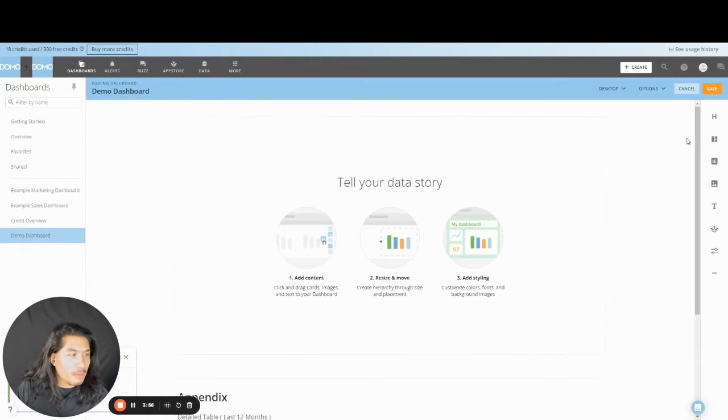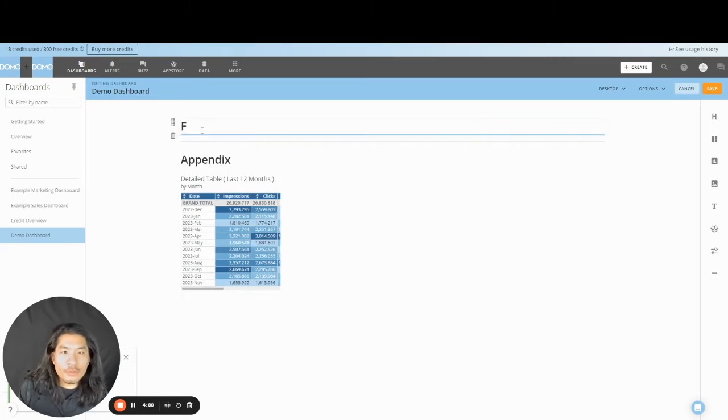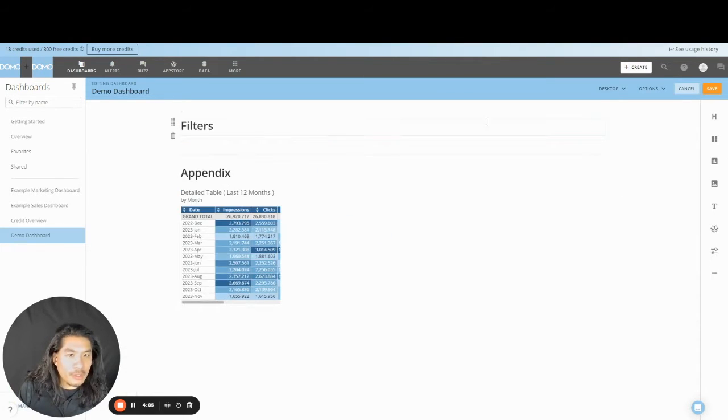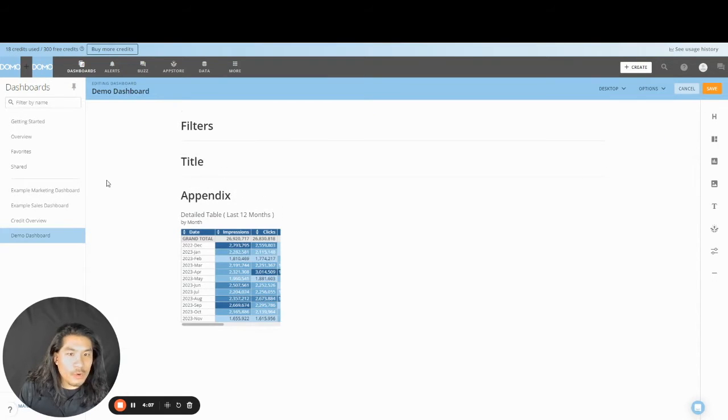And I'm going to make a couple parts here. So at the top, I'm going to call this one filters. You're going to see what I like to do. I'm going to make another line underneath it. I'm going to call this one, let's call it overview.